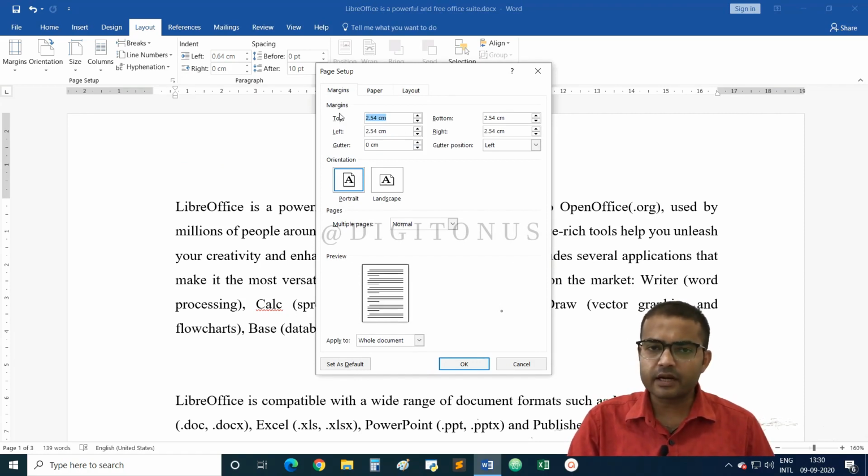Using the Page Setup dialog box, you can set the margins for your pages. By default, the margin is 2.54 centimeter from all 4 sides. We have 4 margins in MS Word: top, left, bottom and right, and by default each is 2.54 centimeter.